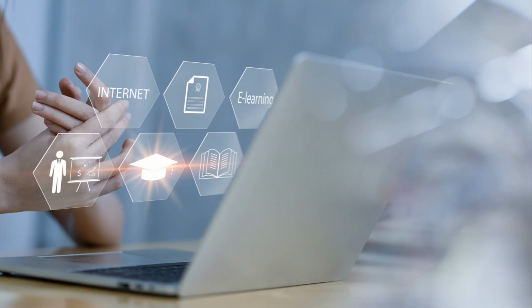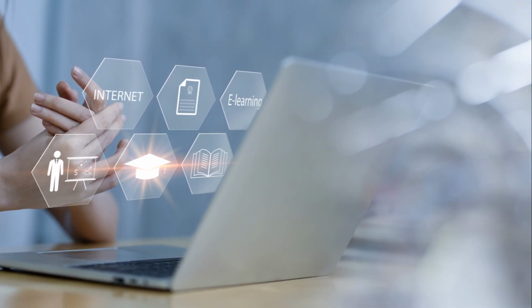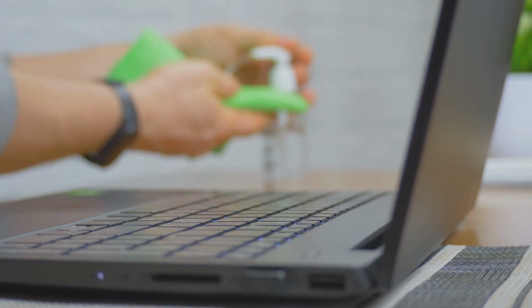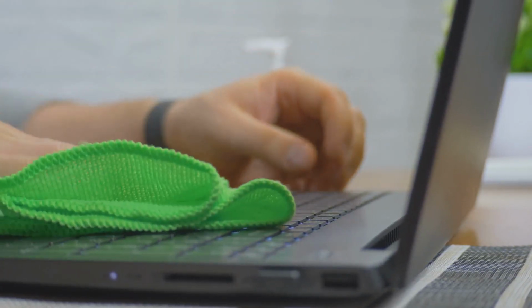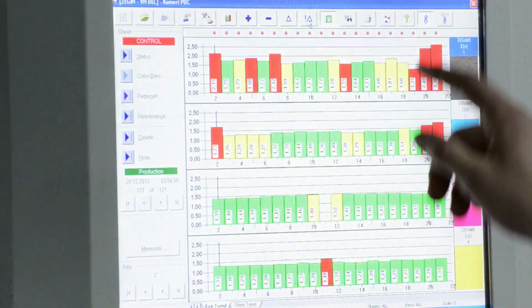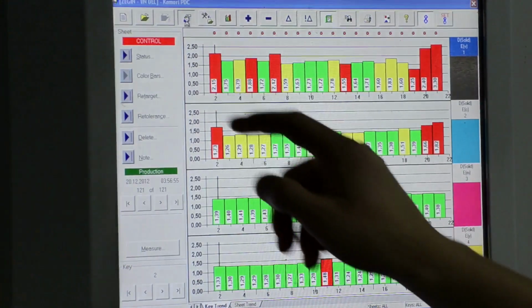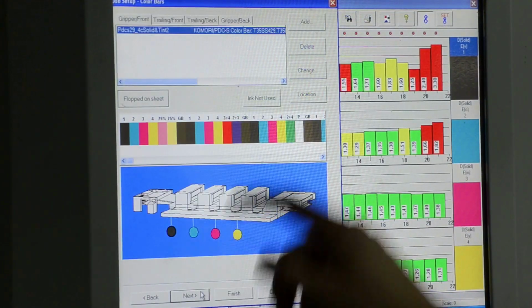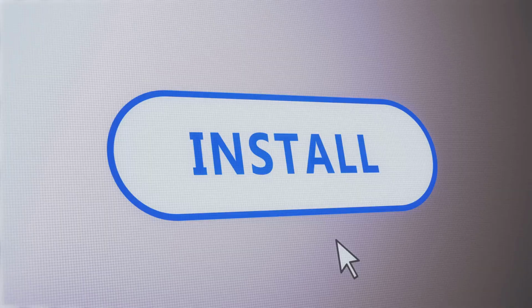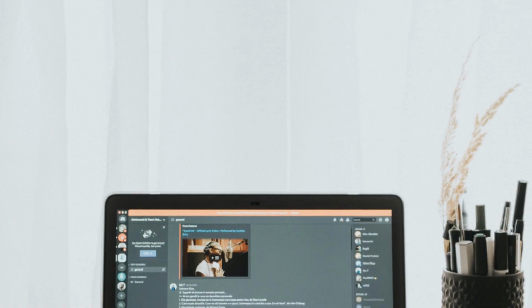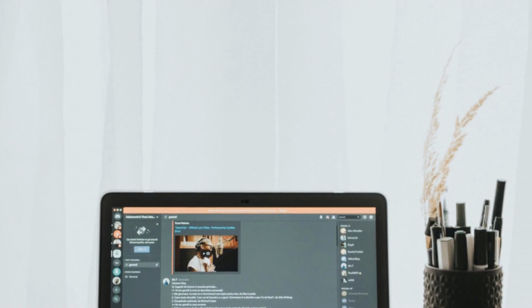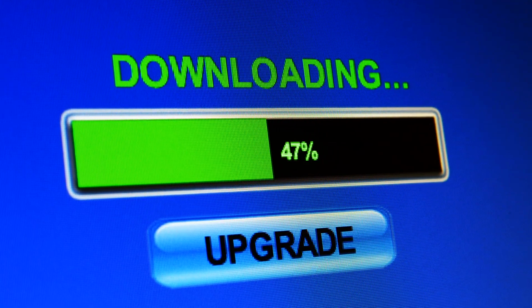Alright, it's time to say sayonara to these digital space invaders. The good news is, uninstalling programs is pretty straightforward on both Windows and Mac. On Windows, head over to your control panel, then go to Programs and select Uninstall a Program. You'll see a list of all your installed programs. Simply select the ones you want to remove and click Uninstall. Windows will guide you through the rest.